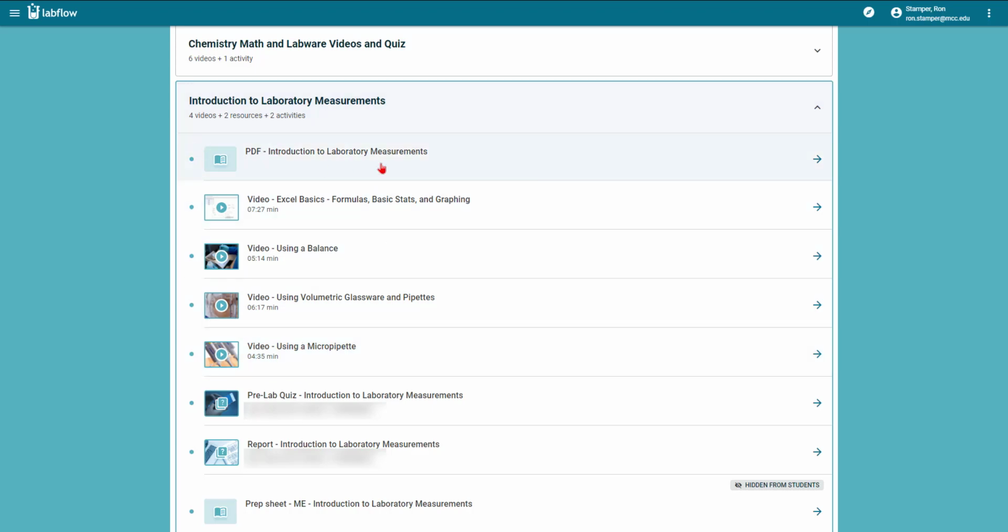You'll see the PDF at the top. You'll see a collection of additional materials, be they videos, sample data, pictures, whatever it might be. Then you'll have a pre-lab quiz, which you must do before you can finish the actual assignment. And then an introduction to laboratory measurements report. So for each one of your labs, you're going to have a quiz and the report.